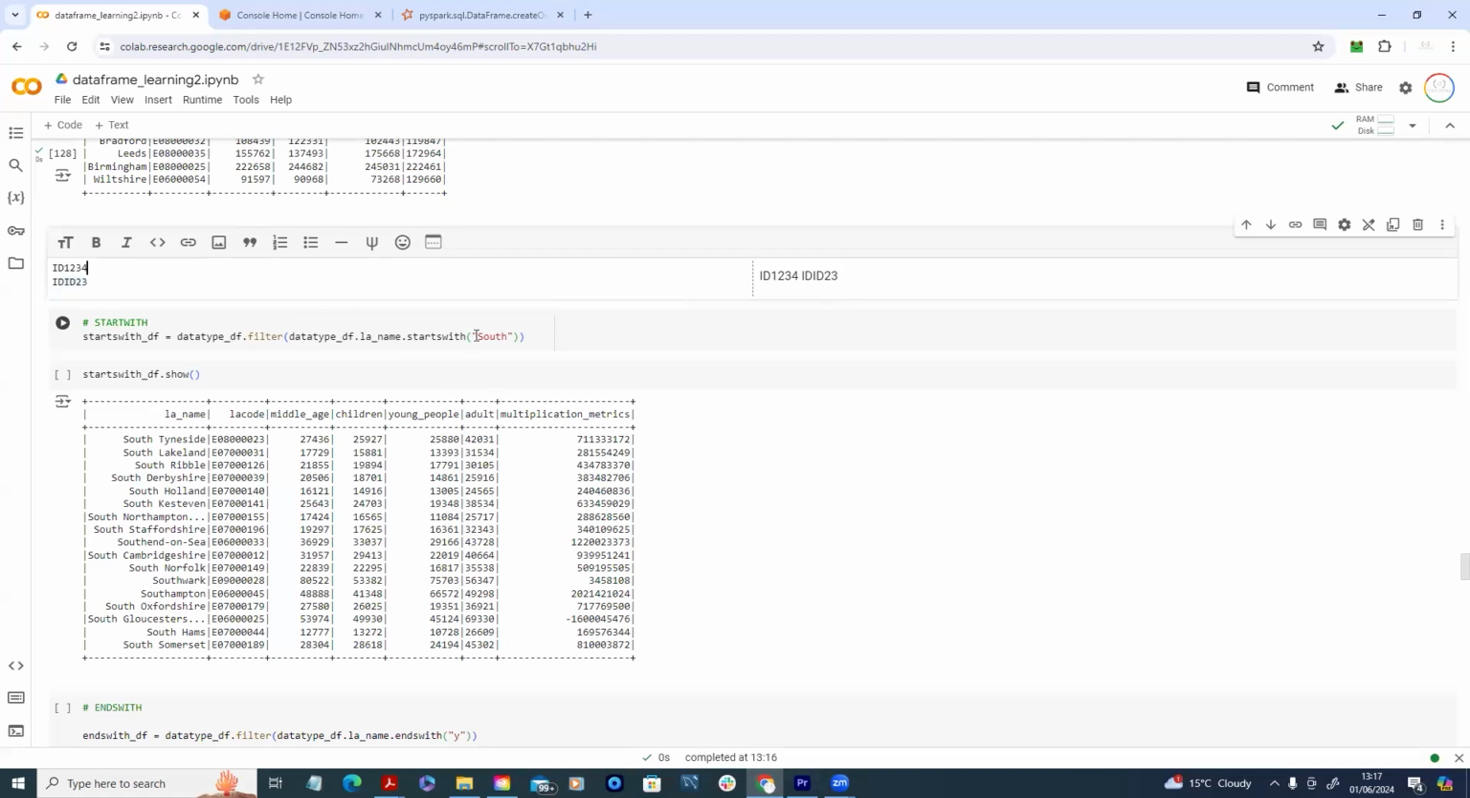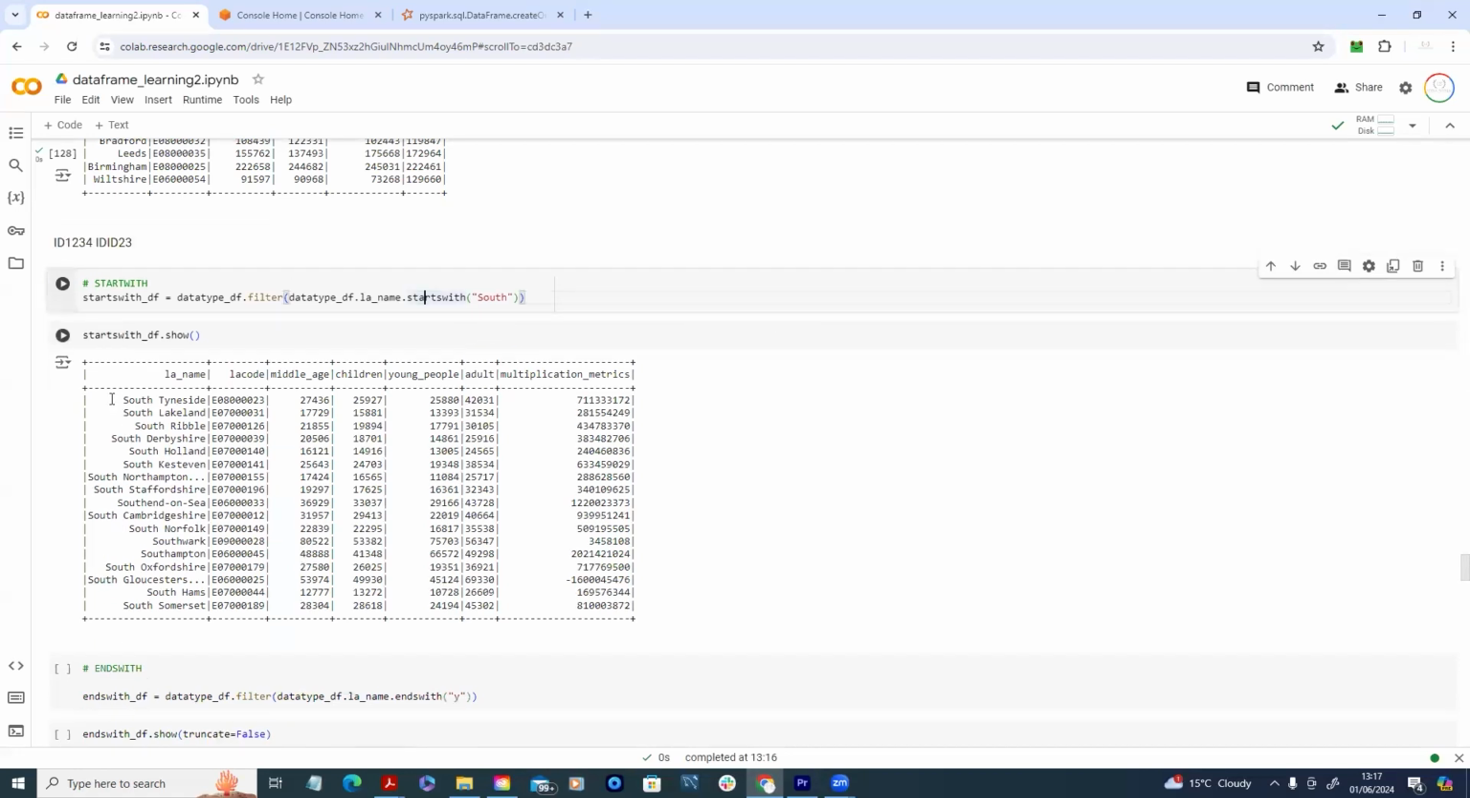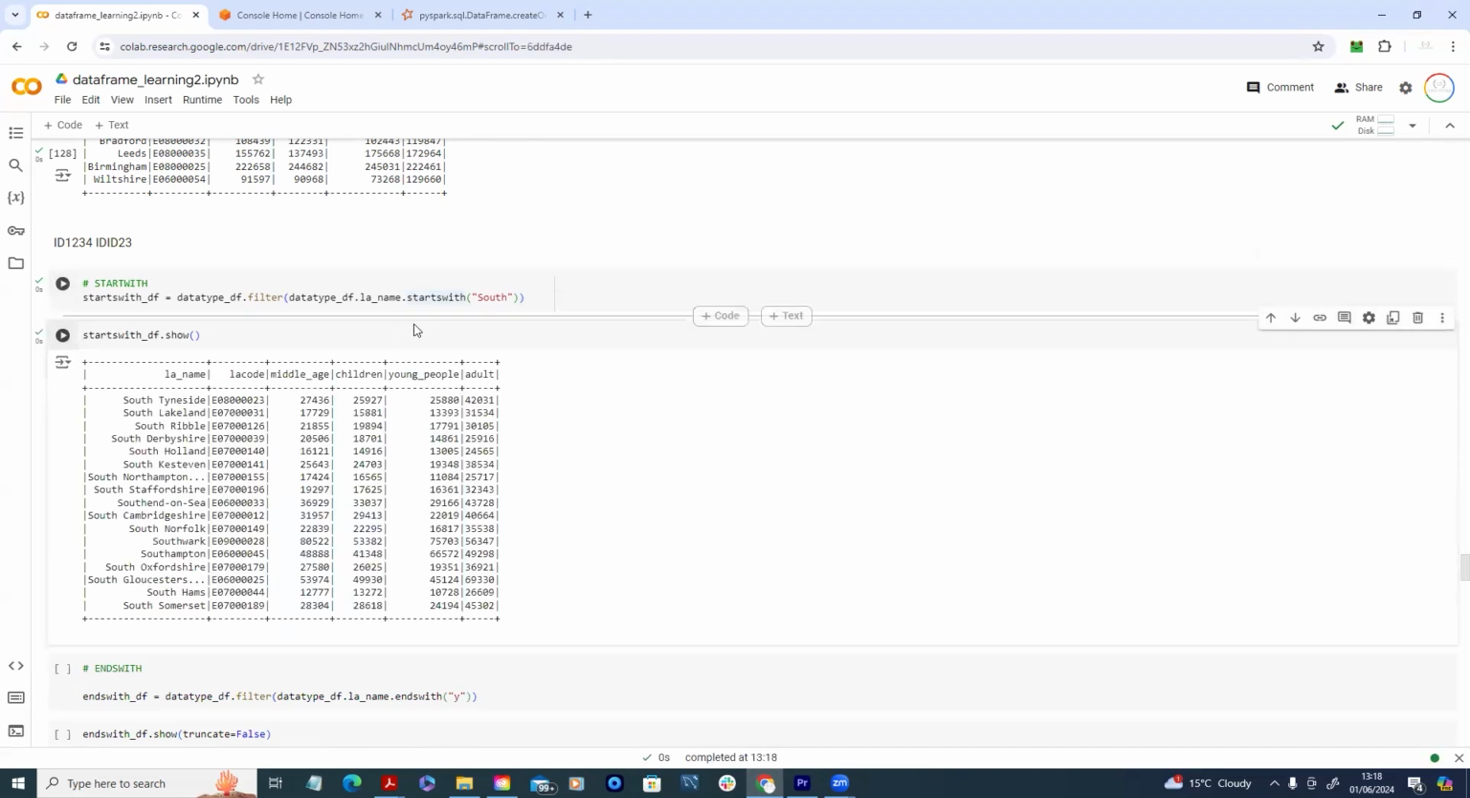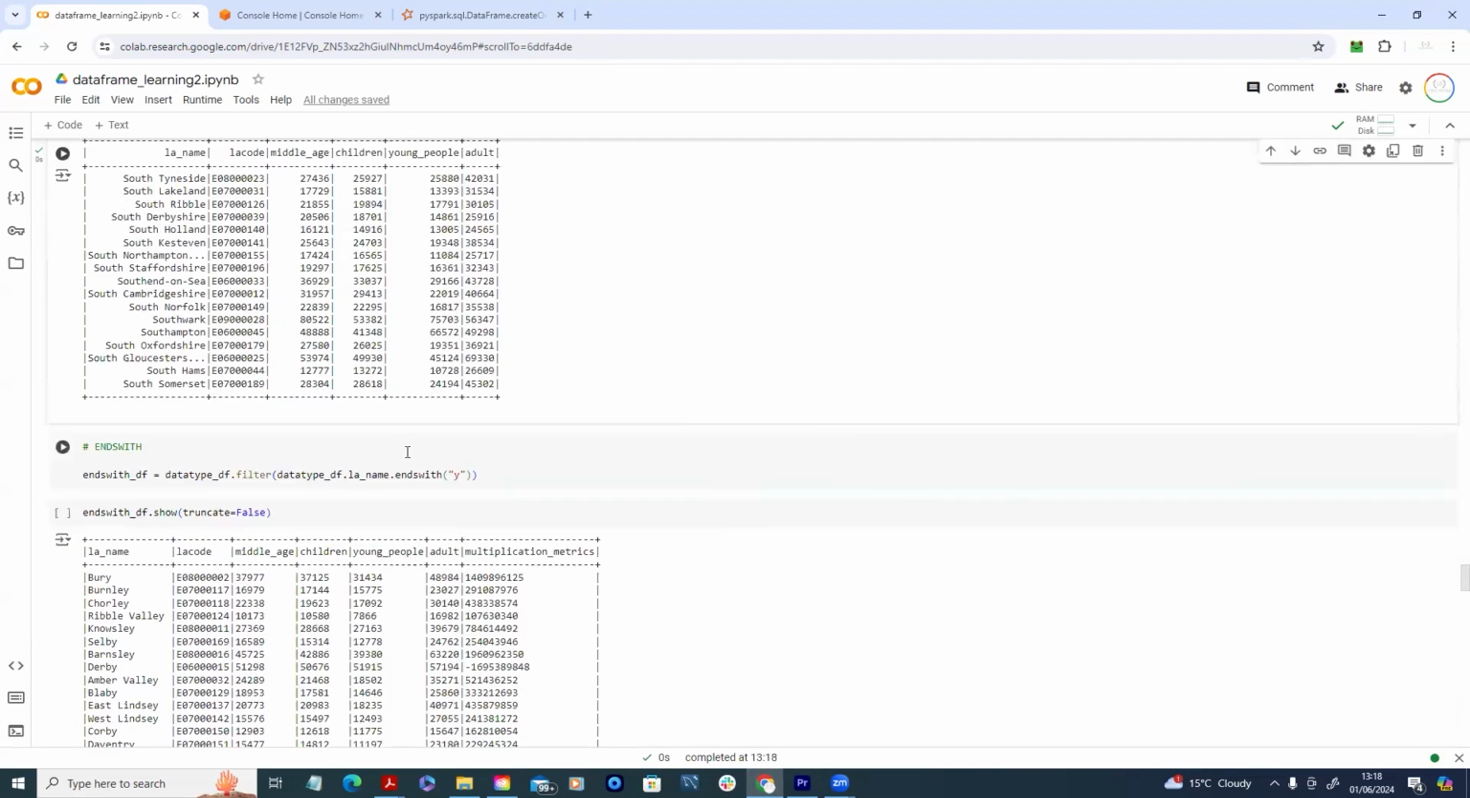So anything that starts with South, in this case, we are filtering everything that starts with South. We have South Lakeland, South Tyneside, South River, and South Holland. It's going to filter all of them out. So that's how startswith works.